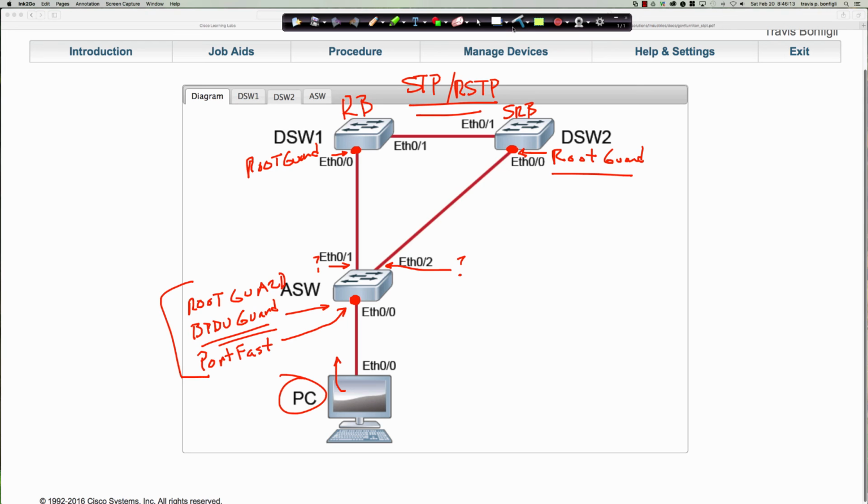All right, well, this is going to wrap up this morning's video tutorial on RootGuard. Hopefully, this has solidified your understanding of RootGuard, the when, where, and why you would want to apply it. And then we talked a little bit about the additional features at the access layer, on host-facing ports, right, or printers, APs, whatever, where you would want to make sure that you use RootGuard, but then you team it up with BPDU Guard and PortFast.